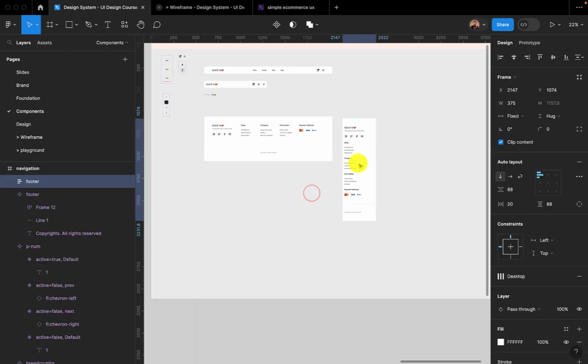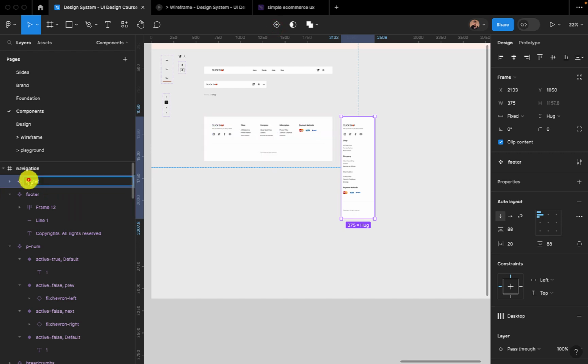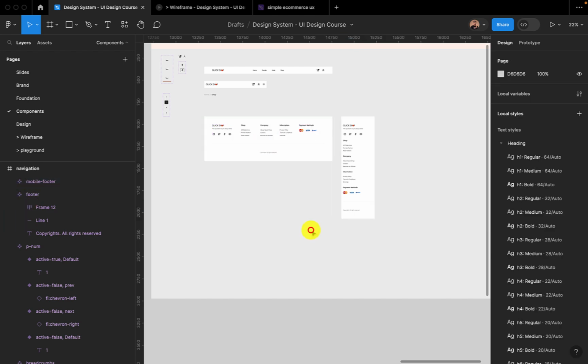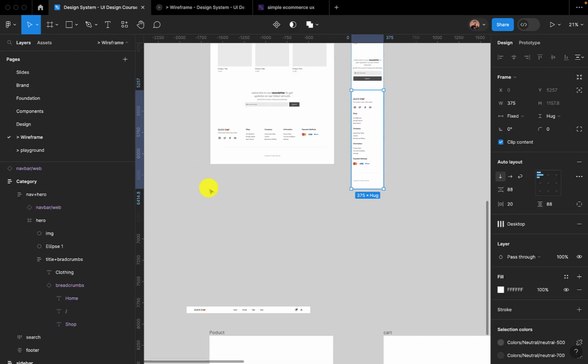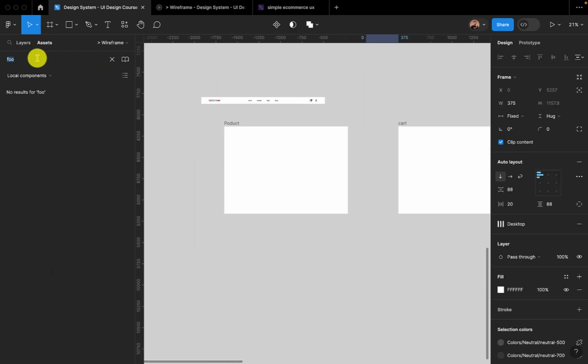This should also be a component, so I'll make it a component here. We should call this one mobile footer. All right, cool. We need to make this a component so that it will be easy for us to edit it. So we'll go back to our wireframe. I think we should be able to bring the footer now from assets. Let's search for it again. So it's down there. All right.